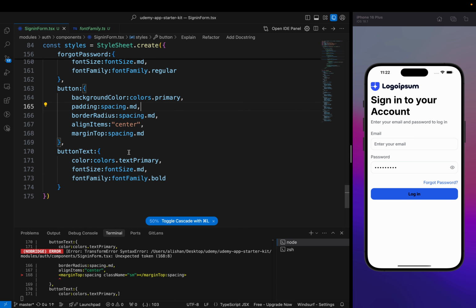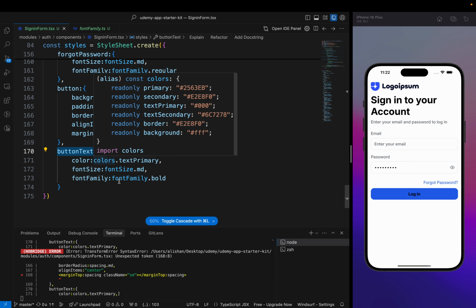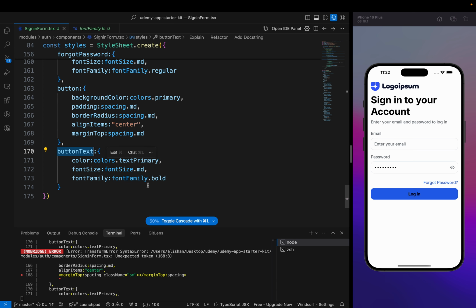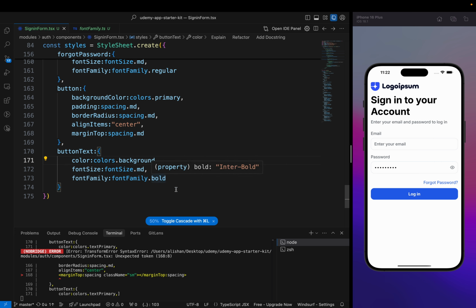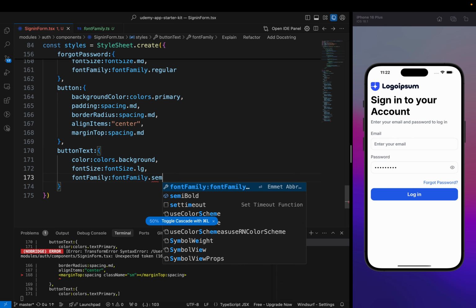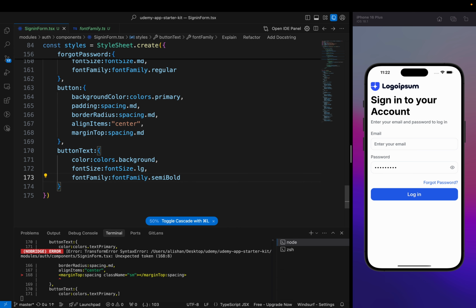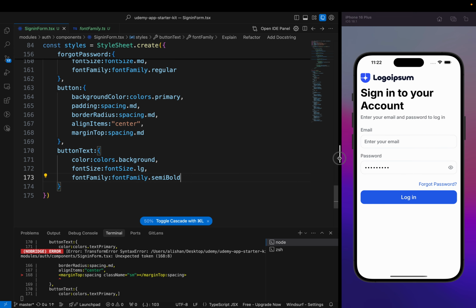Okay, and after that we can apply a button text styling. Button text styling will be colors dot background, and the font size will be the large one instead of medium, and font family will be semi bold instead of bold, like this. Okay, and now this is looking good to me. What are your thoughts, bro? It is looking good. I think so, it's looking better.